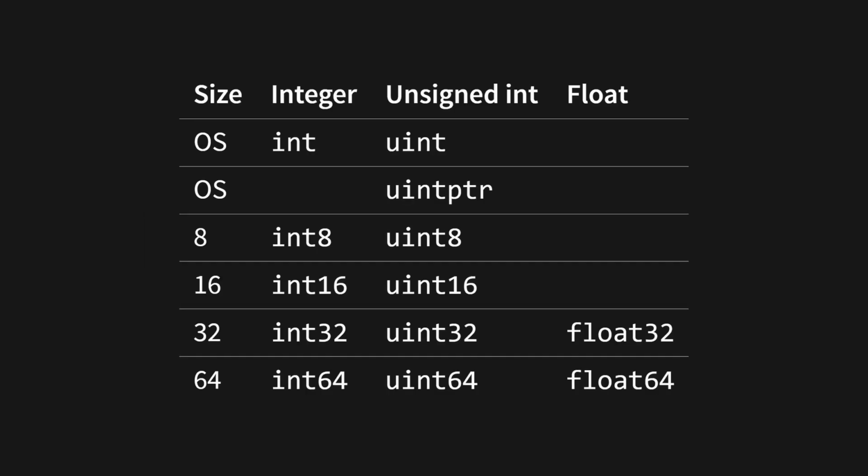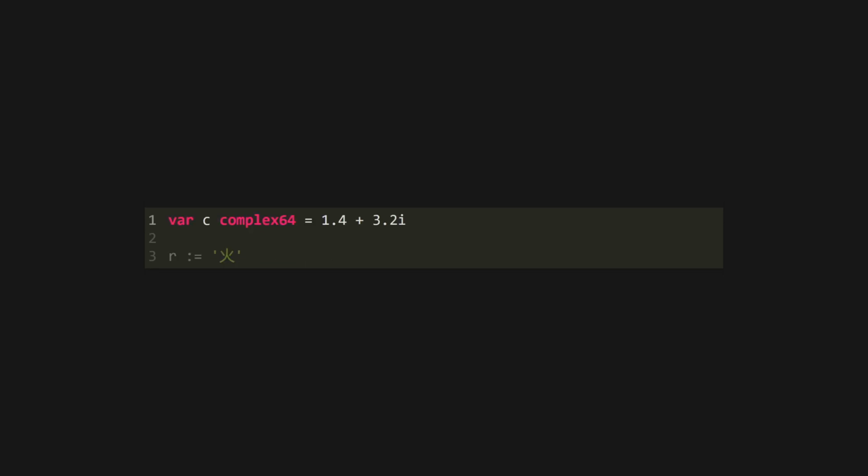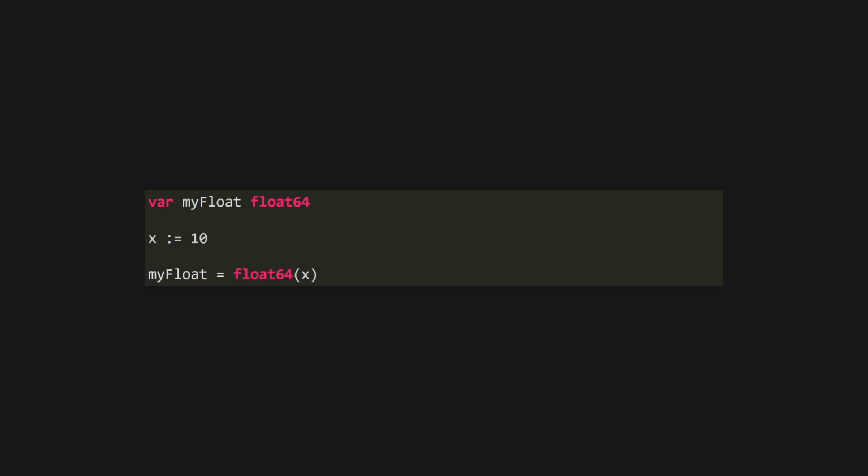Go's integers and floating point numbers come in various sizes: int, int8, 16, 32, 64, and their unsigned counterparts, along with float32 and float64. Boolean values are true or false, and strings are declared using double quotes. Go also has complex number types, complex64 and complex128, and a rune type for single UTF-8 characters, declared with single quotes. Convert between primitive types by using the type as a function.